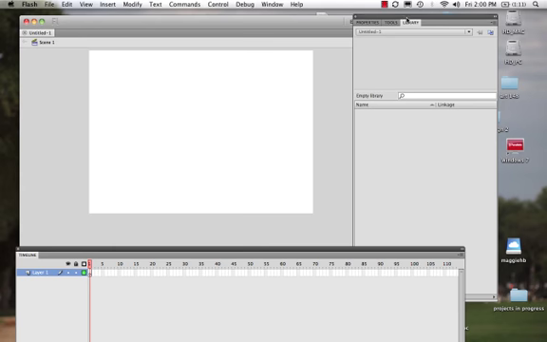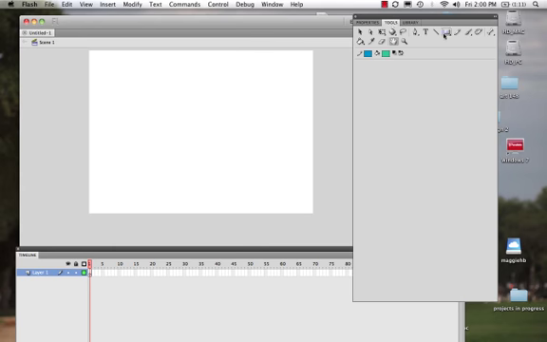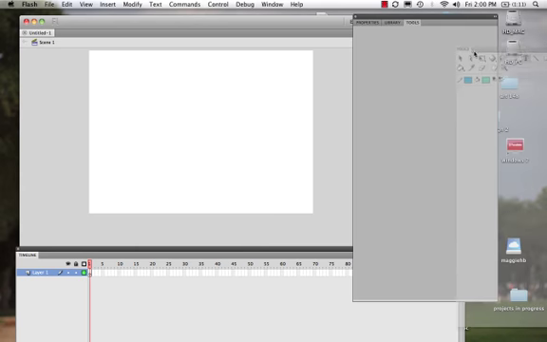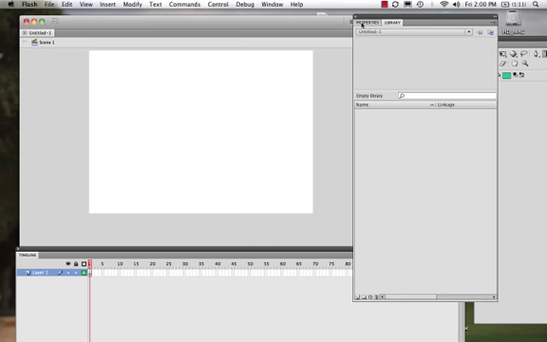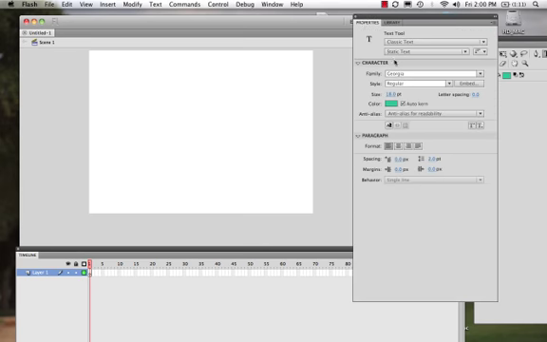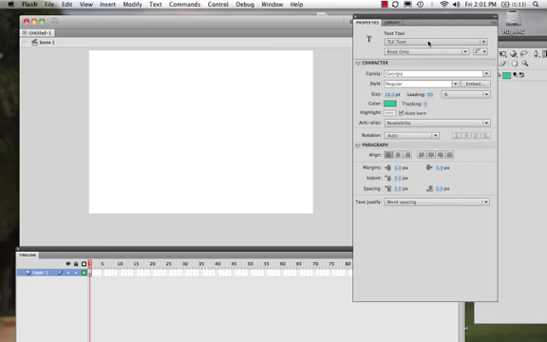So we come to our tools window, and we can take our type tool. We click our T for type, and when we come to our properties panel, we can see that we can choose between a couple things. We can choose classic text. In classic text we can have static, dynamic, or input. And we can also choose TLF text. In TLF text we can have read-only, selectable, and editable. And I think they all pretty much make sense based on what they are.